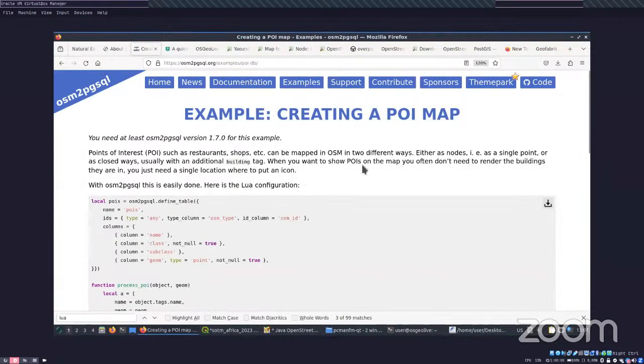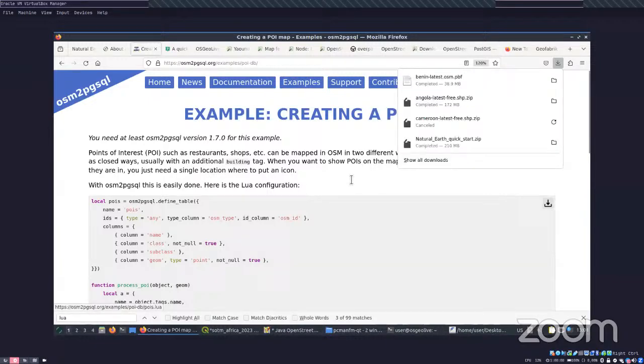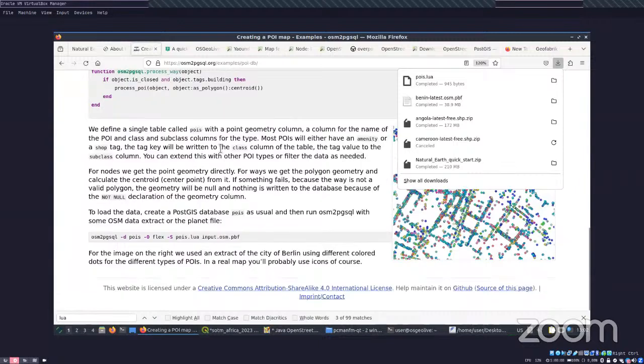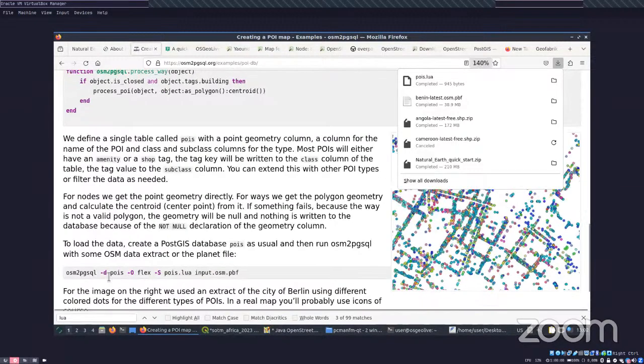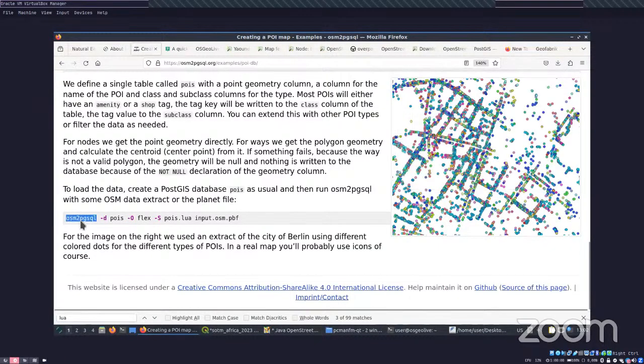So this is a basic configuration already that we can use. I will not modify anything here. I will just copy this. I download it. It's downloaded, pois.lua. So we need a configuration file, and how to run it is like this. So you have osm2pgsql, -d, which is the database, the output file, and so on. I want to do this for Benin. Yeah, quickly for Benin. So I will just copy this. I have not changed anything here.